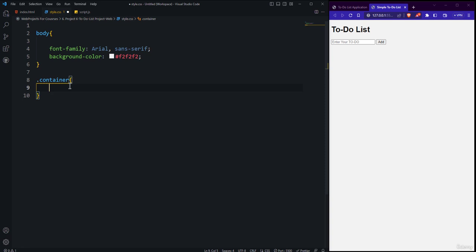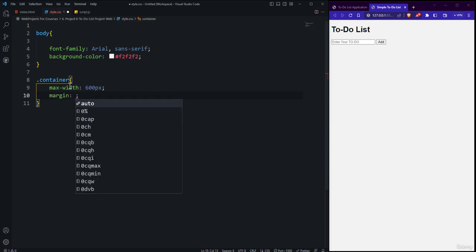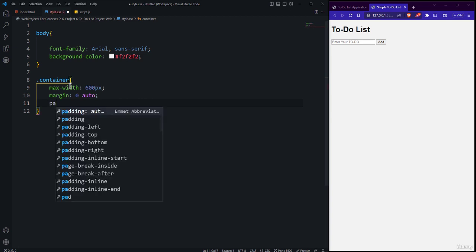Then we need to add here the max width property to the container. So the max width is going to be like 600 pixel. This is the max width property. Then I need to specify the margin, not max resolution, it's the margin property I want to use. So from top and bottom it's going to be 0, and then from left and right it's automatically going to calculate the margin.